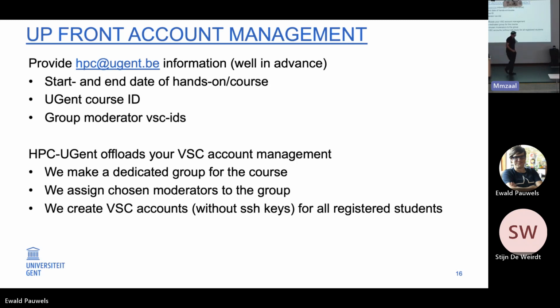But as I mentioned, students and researchers can make a VSC ID by themselves. It's always possible. But for a course, we are happy to offload that work from you.